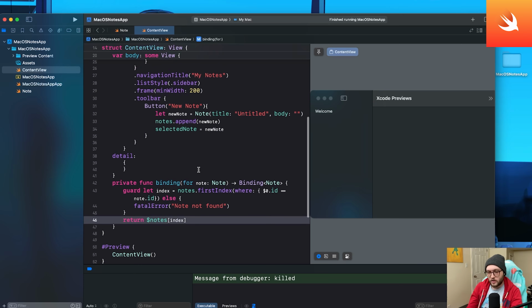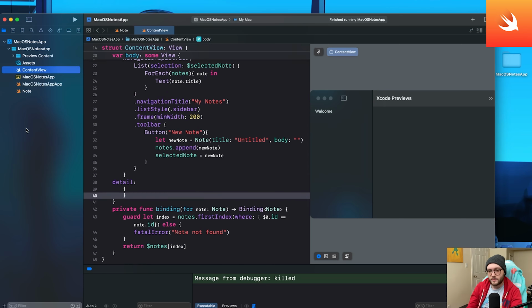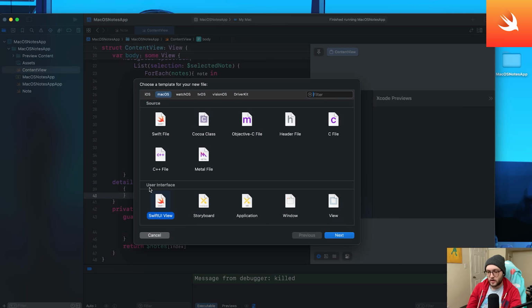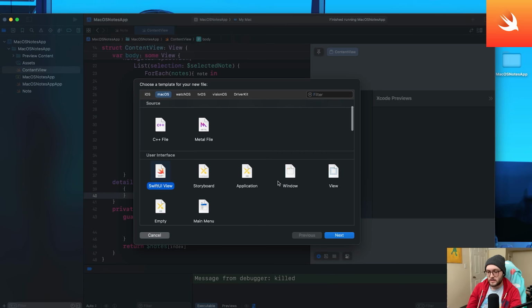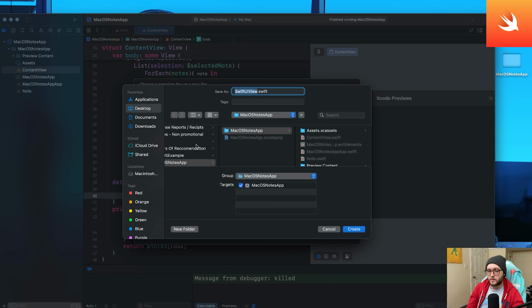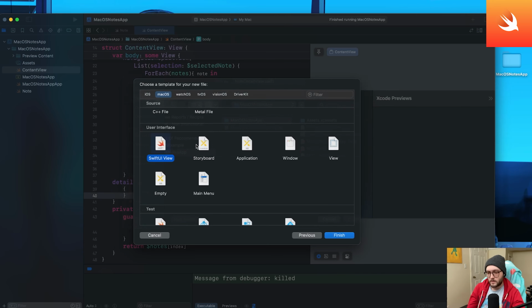We're going to create a new SwiftUI view. So on the left side of our project inspector here, or using the plus button in the bottom left, we're going to create a new file from template. You can see here that we have the macOS templates. We have the user interface, and there's even things like main menus, windows, etc. We're just going to be using the SwiftUI view today. We're going to call this one NoteDetailView. Go ahead and create that.